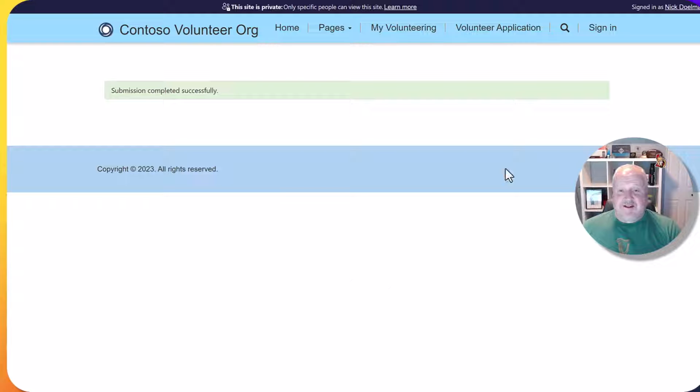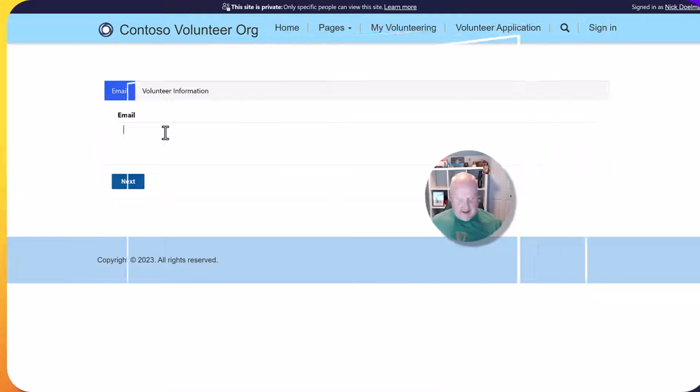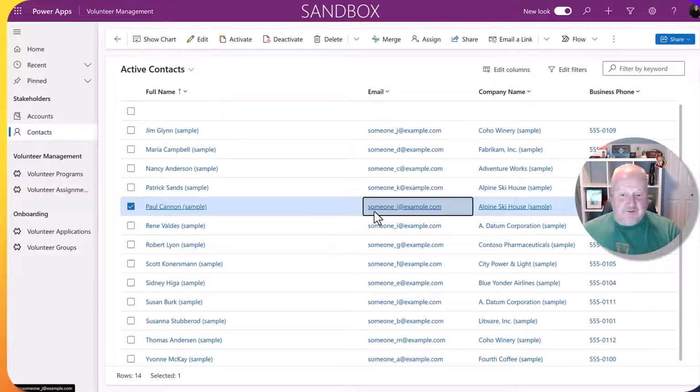Now let's do this again. However, this time I'm going to put in the email address of a contact that already exists in the Dataverse behind the scenes here. So for example, if I look at the list of contacts here, I see someone at example, someone_j@example.com.